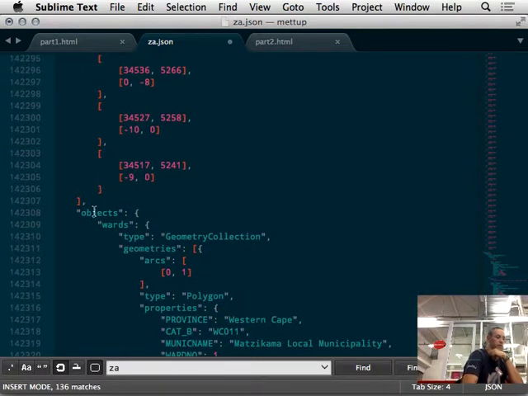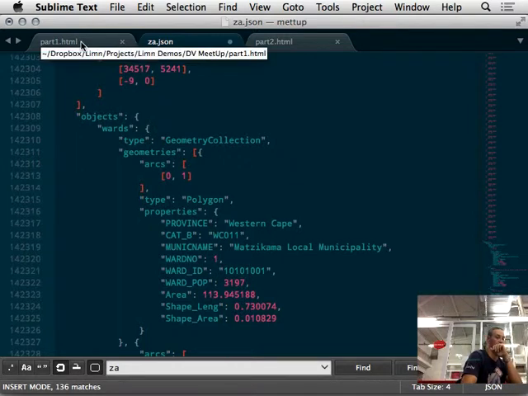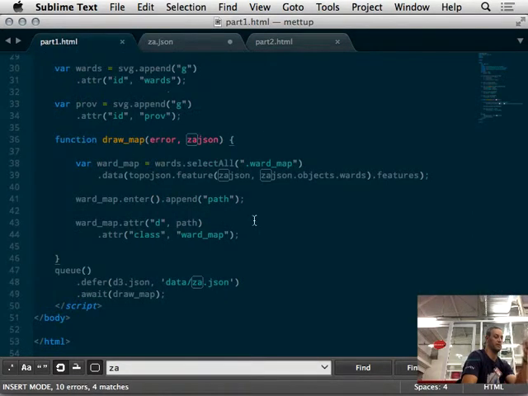So, there's objects. Inside objects is wards, and this is where it defines the different wards. It defines it as a geometry collection, and it's saying that arcs numbered 0 and 1 at the beginning of this file, that's that particular province. So it's defining where they are. And in order for me to get access to that data, I need to tell topo.json that that's the data set. So when I import it, I hand it to the function as ZA.json. So it has the data set, which is that map. I'm giving it the data here, that's topo.json. Its feature set is that it's looking for inside ZA.json, objects, wards. And it knows that those are the polygons that I want to render on the page.